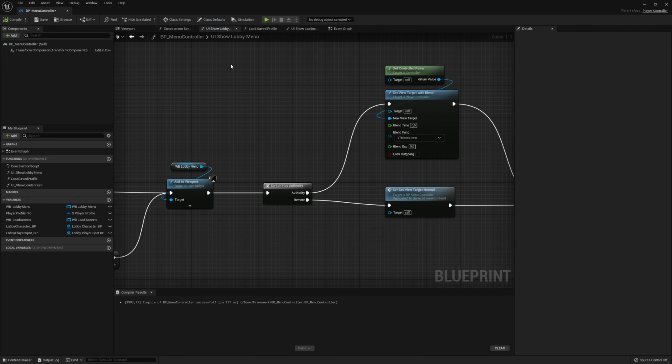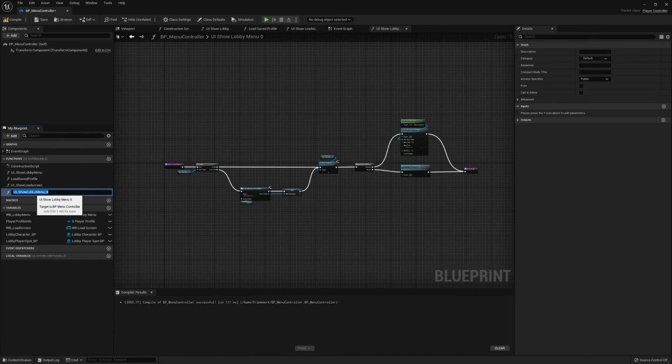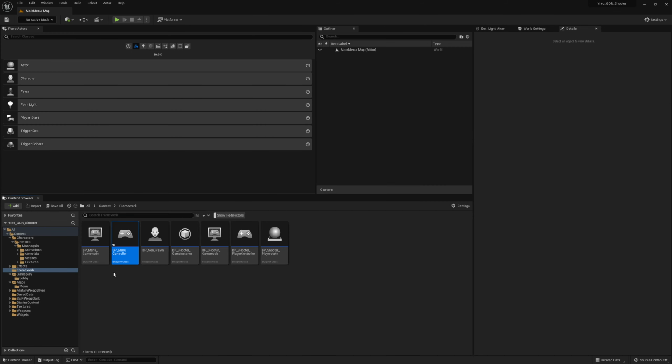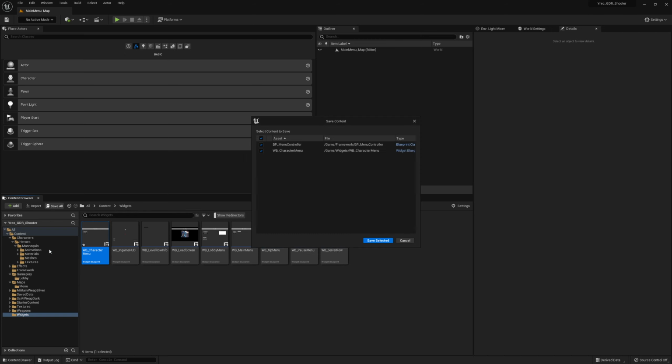So with this out of the way, we can duplicate this function and use it to display our character menu. So let's do that right away. UI show character menu. But to do this, we actually need a widget. So let's quickly create one, so we don't need to go back and forward every time between blueprints, because we haven't finished up the function. So let's duplicate one of the menus quickly. My pause menu should be fine. And I'm going to call this my character menu. And let's worry about this later.